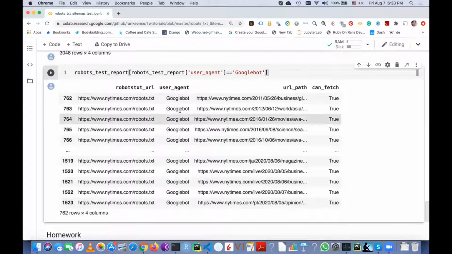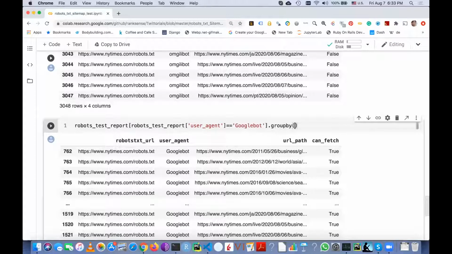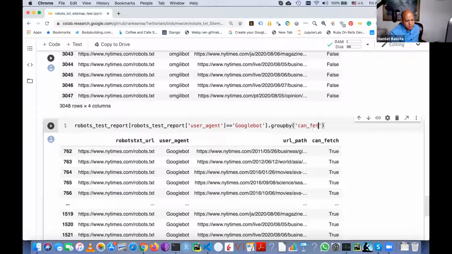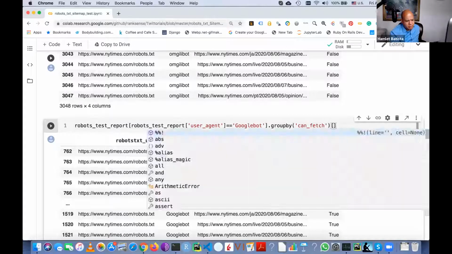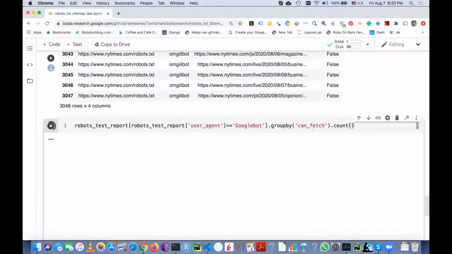Because group by, dot group by at the end of the set, right? Group by can fetch, and then count. No, it's just do a count. It's going to count all of them.